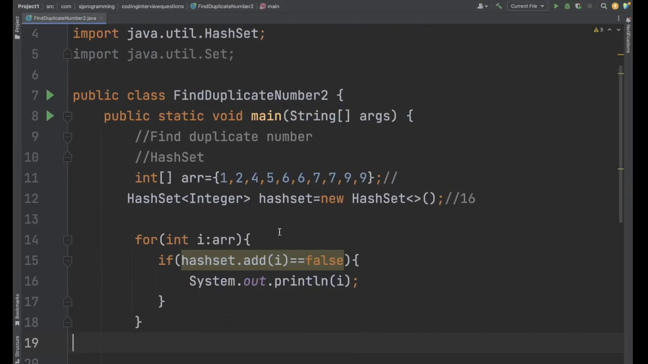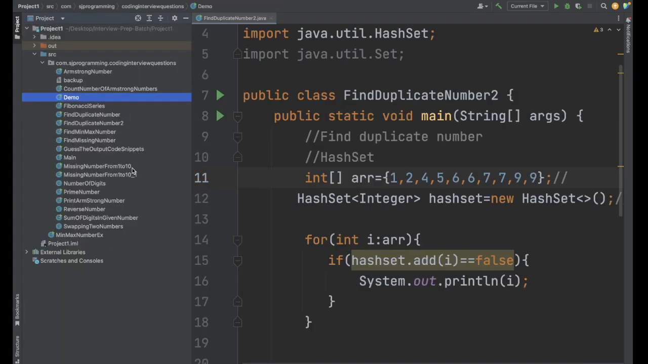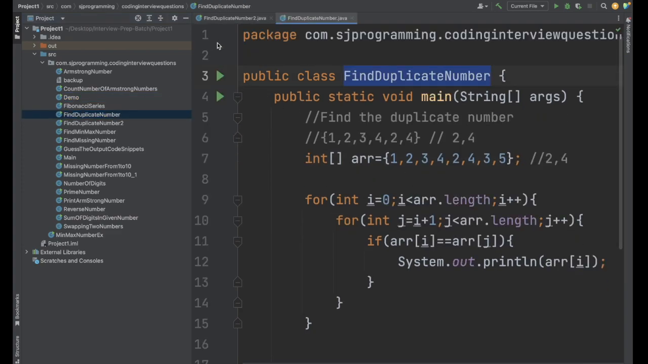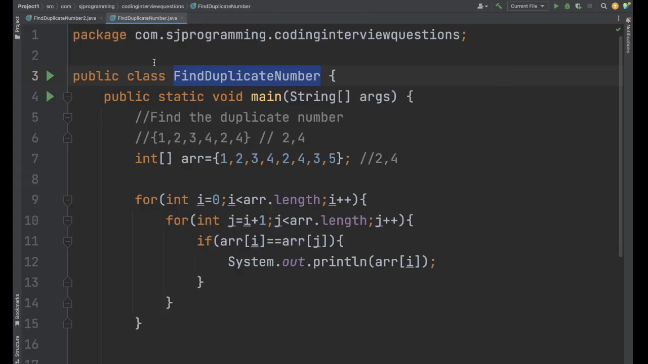So in yesterday's session, we saw the problem statement of finding the duplicate number in a given array. If I open the project, the very first solution was find the duplicate number. Just for Nikita, I will recap what we did yesterday. The very first solution was just to compare the first digit.